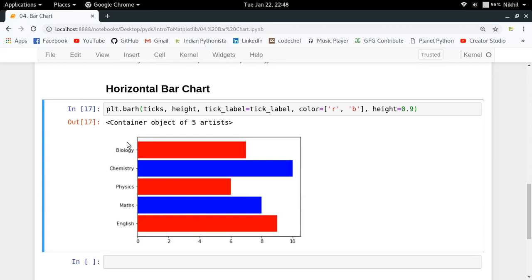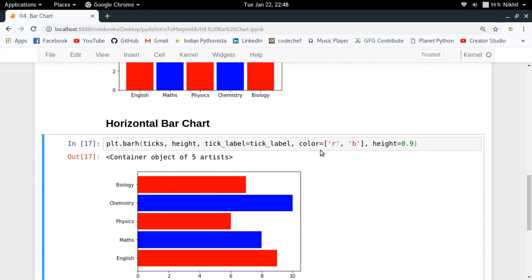So now the labels are along the y-axis and the values are along the x-axis, right? So this is how you draw a horizontal bar chart. So I hope the concept of simple bar chart, horizontal bar chart is clear.